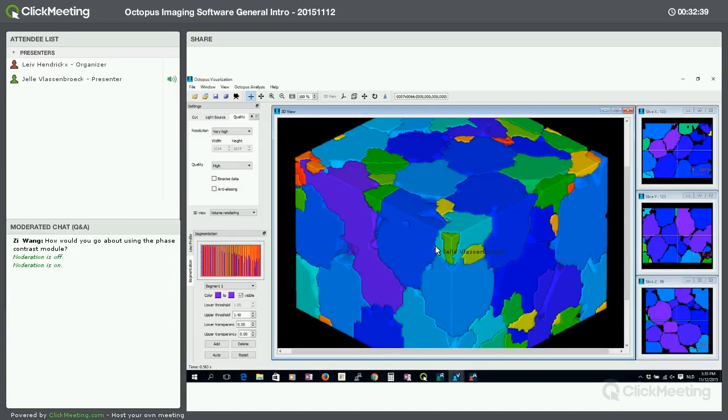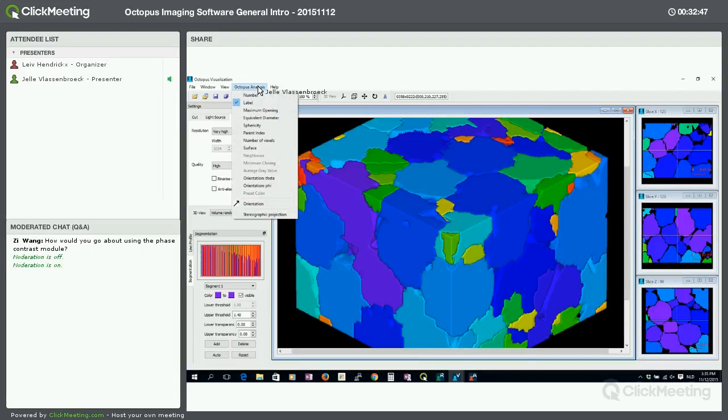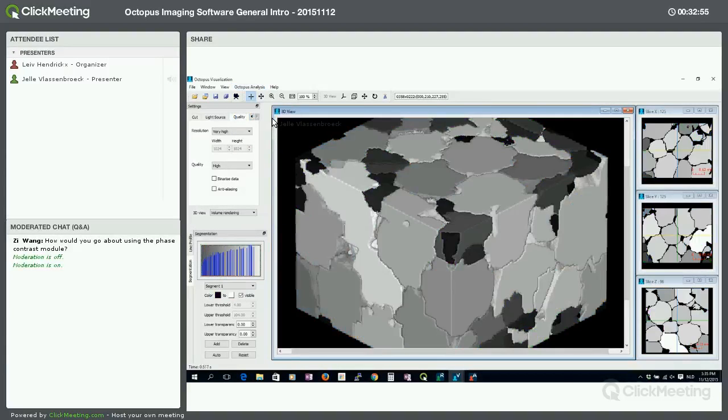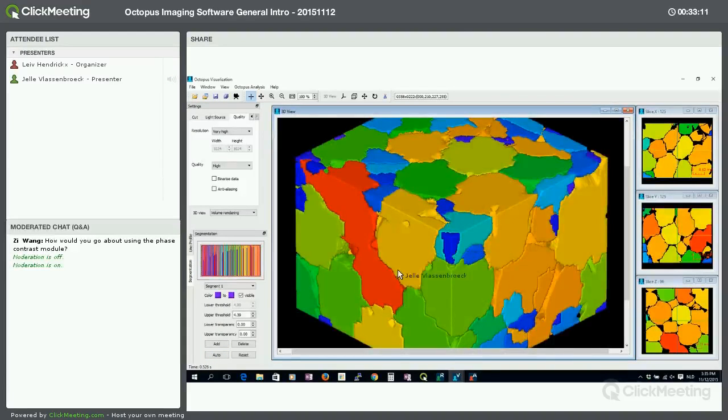So now you see again all the pores have a different color. In order to classify it in 3D, we go to Octopus Analysis on top of the program, and then we can change the parameter. So if you go back to the equivalent diameter, if I click on it, the program recalculates the gray value for each pore structure, with a gray value that is reflected in the analysis results. If I press auto again, you will see that the big pore structures are shown in red and the blue ones are very small.